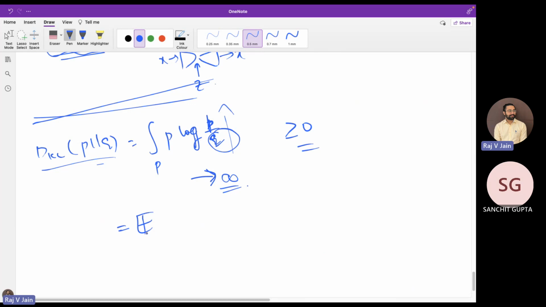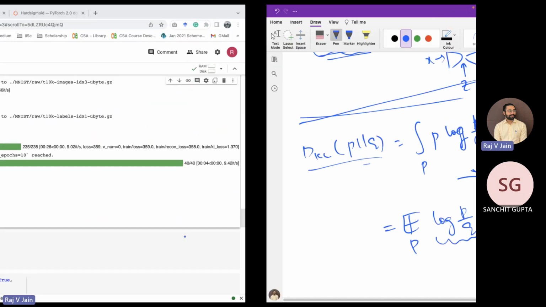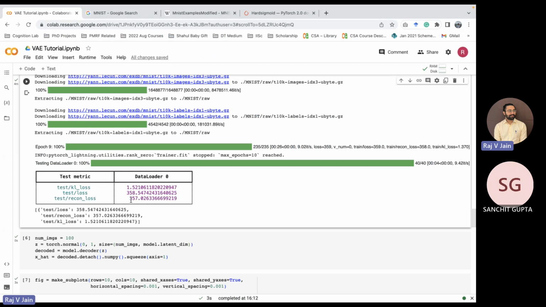Because there's an expectation over a function log P by Q, and this log P by Q as such can grow large in any sense. So the expectation remains unbounded, at least on the top. Bottom it is bounded. But the point is that the MSE loss is not bounded.